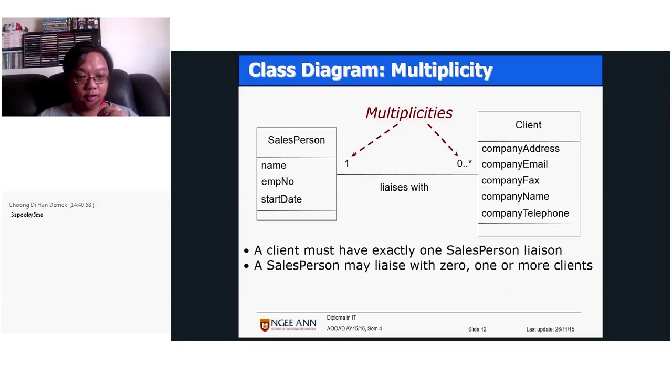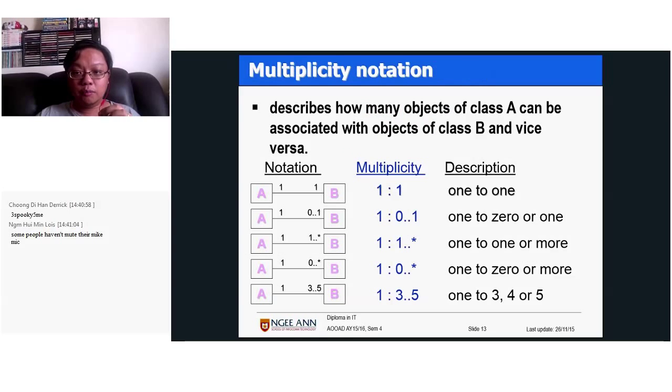Alright? Okay, so all of this you should be able to understand. This is a very quick refresher. We know that the multiplicity describes how many objects of a class A can be associated with objects of a class B and vice versa. So you can talk about one-to-one multiplicities. We can talk about 1 to 0 or 1, it could be 1 to 1 or more, 1 to 0 or more, it could be many to many, it could be some value like 3 to 5, whatever.